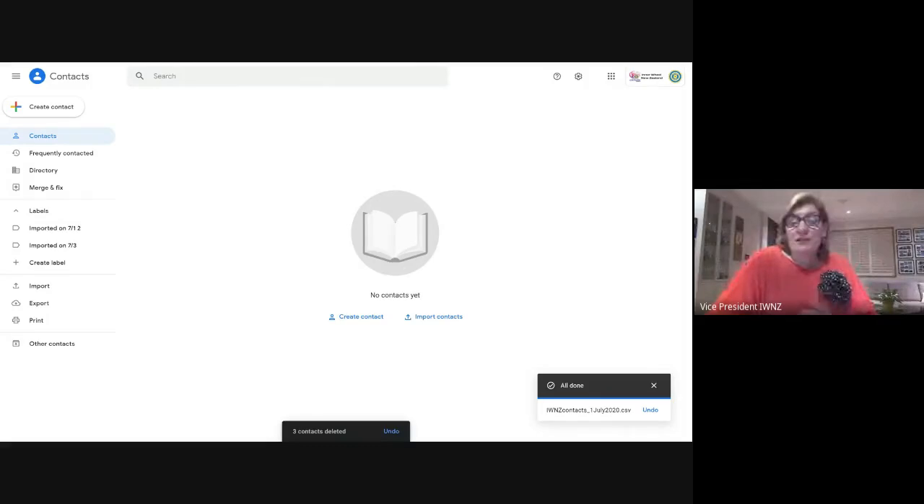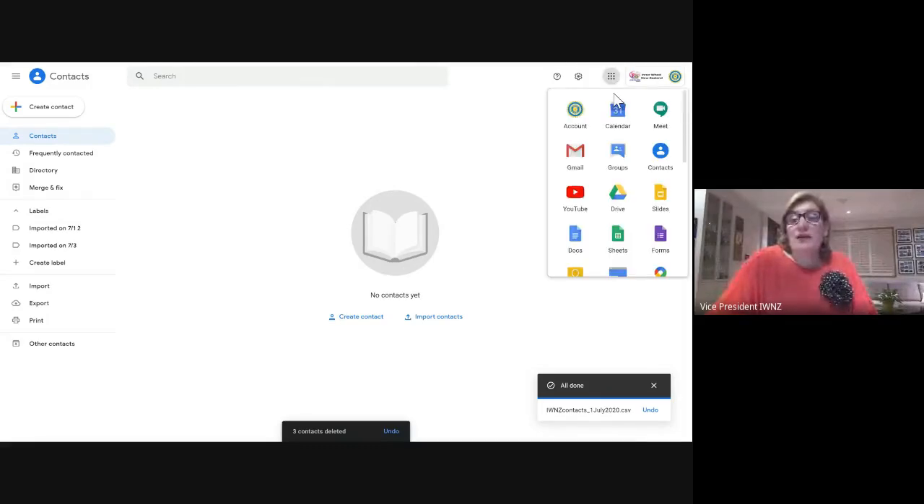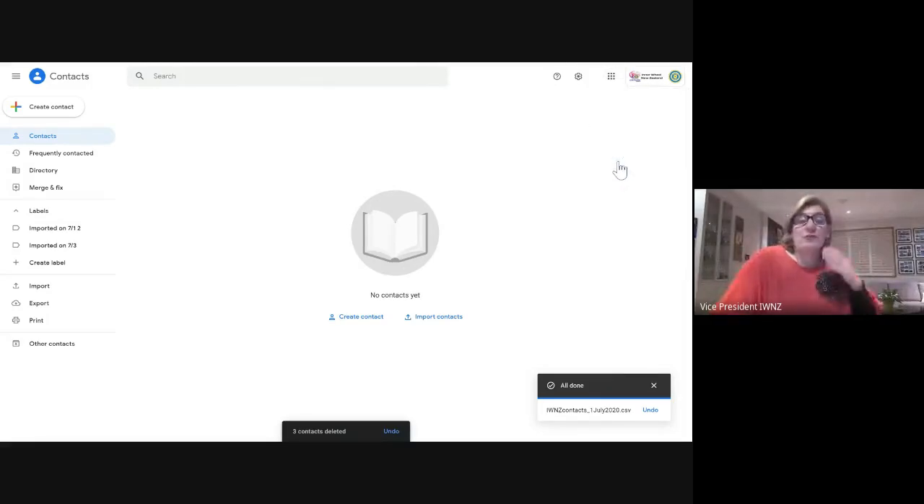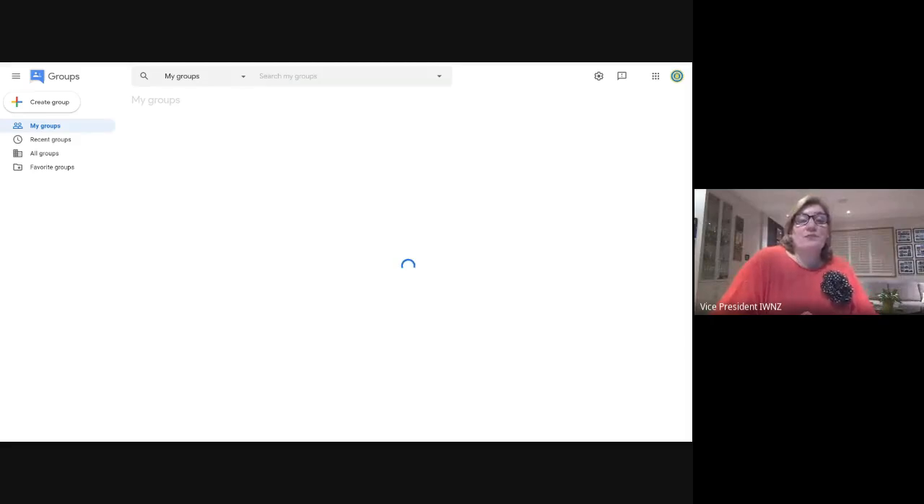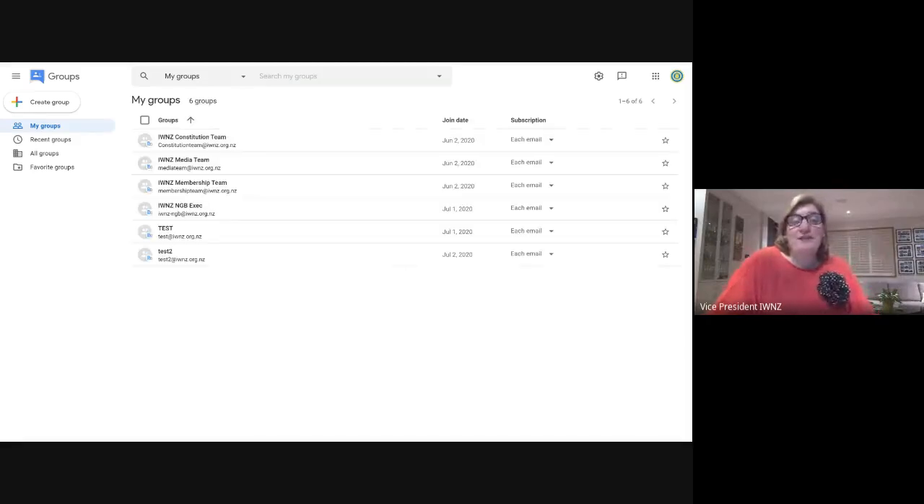So that's contacts. Now we're going to look at another new tool, which is called Groups. This is one of the apps that is in Google Suite. With this tool, it's quite good because you can set up a number of groups. We've been playing around with setting some groups up. They're not operational yet. They've just been set up and tested. We're going to talk people through that shortly.